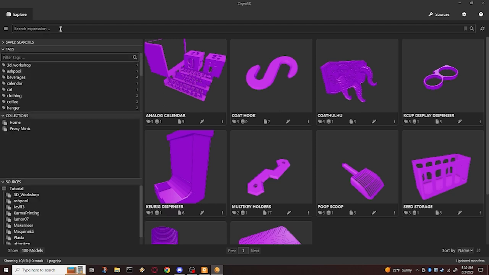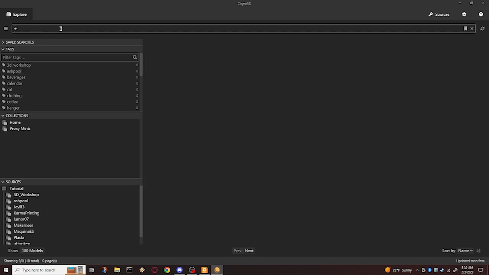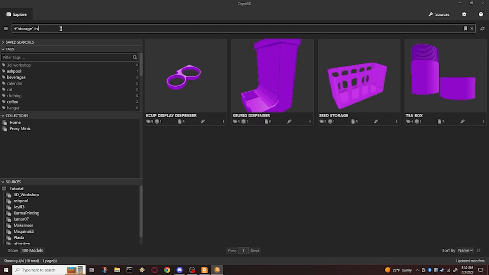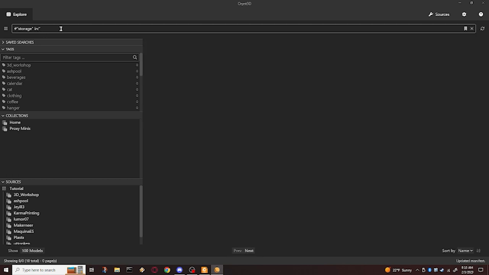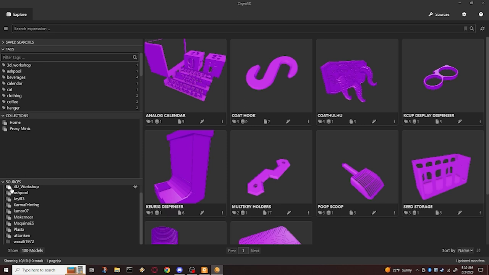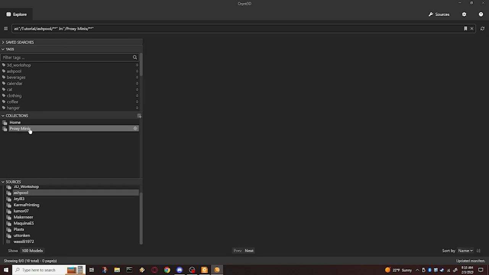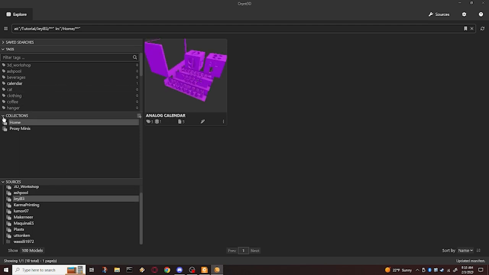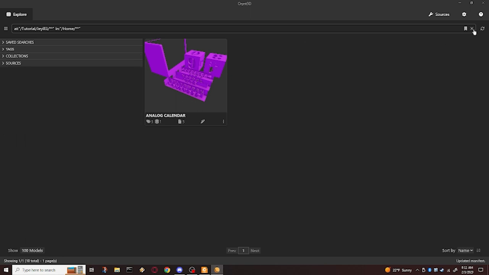Let's expand all of these. Let's say hashtag storage, in slash home slash, and so on, at tutorial. And that's not going to show me anything because it doesn't exist. But you can type it in. That's how you type it in. When you select these sources, it types it in for you. So that's how we organize with tags and collections and sources. That's how we do the searches.